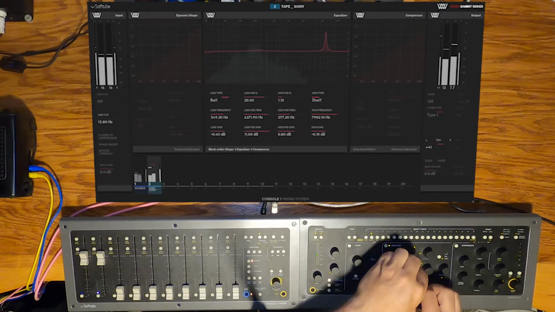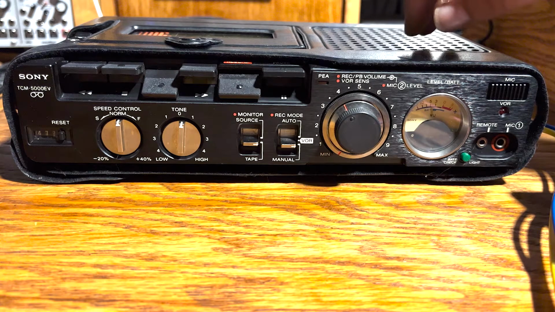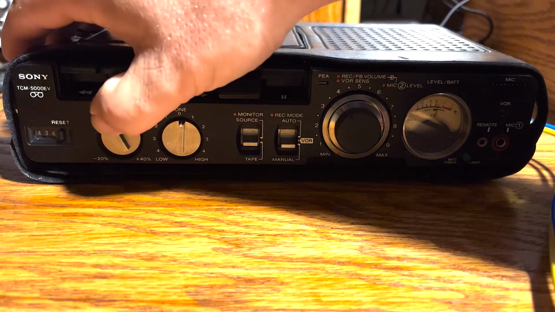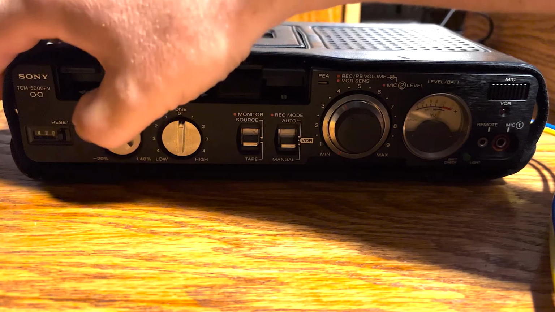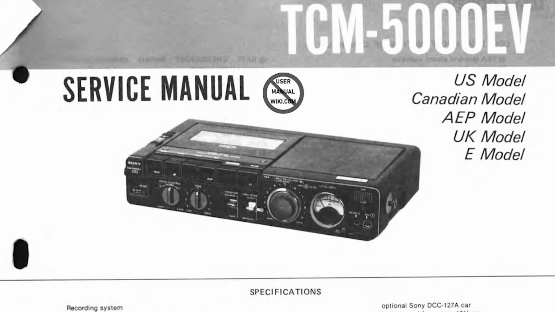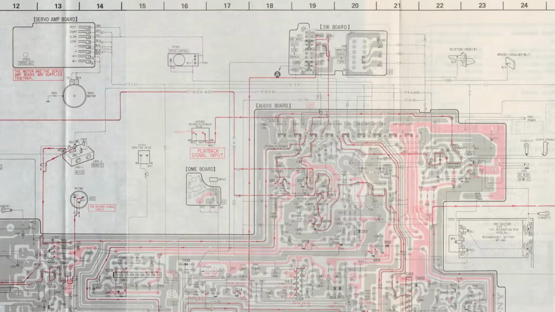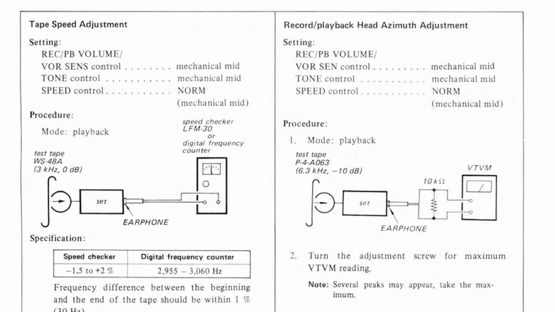That Console 1 hardware controller really makes working in the DAW a lot more fun. Okay, there is a thing that we got to figure out. See, there's a speed control, but it doesn't do anything. The speed control on a lot of the cassette machines only works during playback. But thanks to the internet, I found the service manual and was able to figure out how to modify it. There's also a lot of other cool mods I might try later.